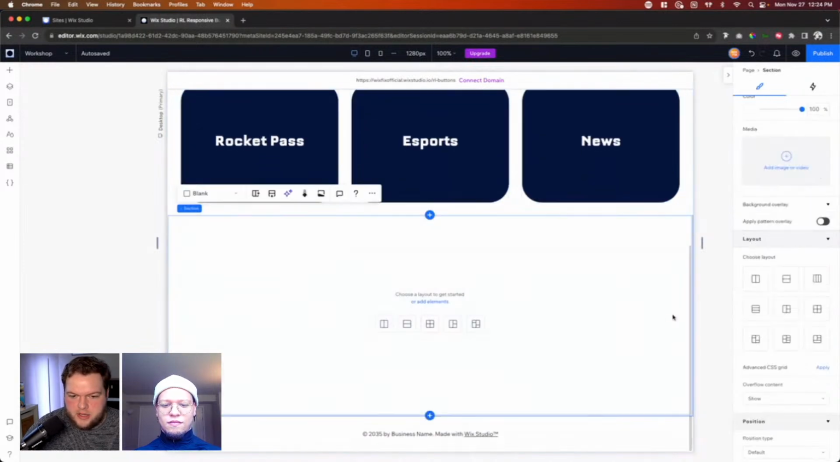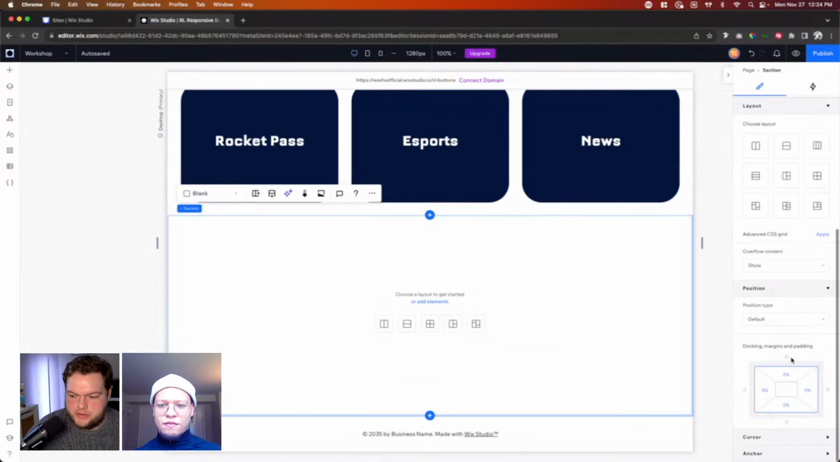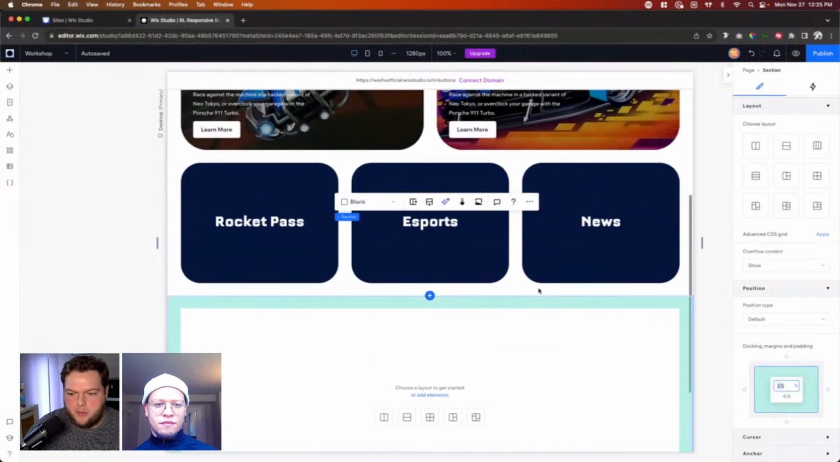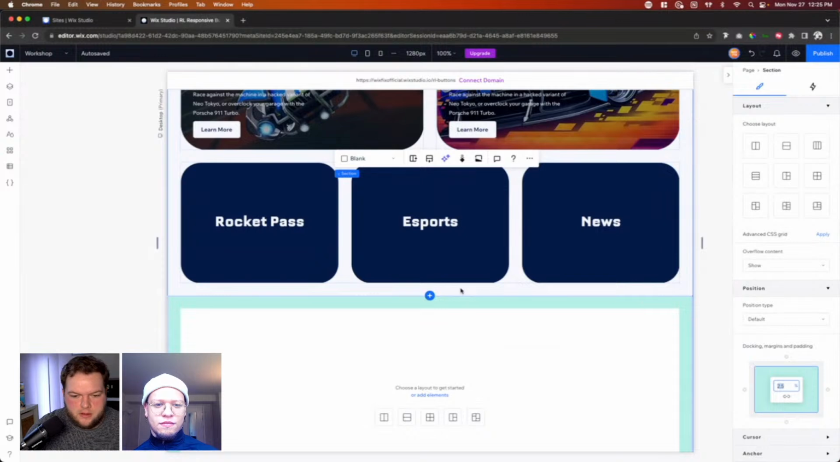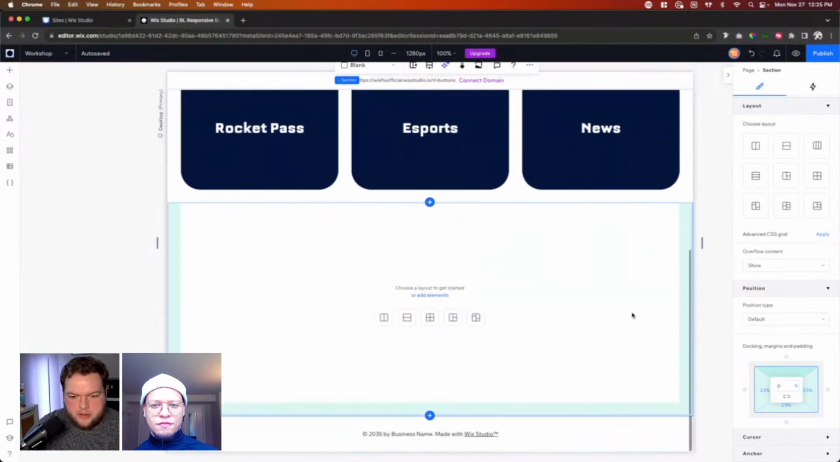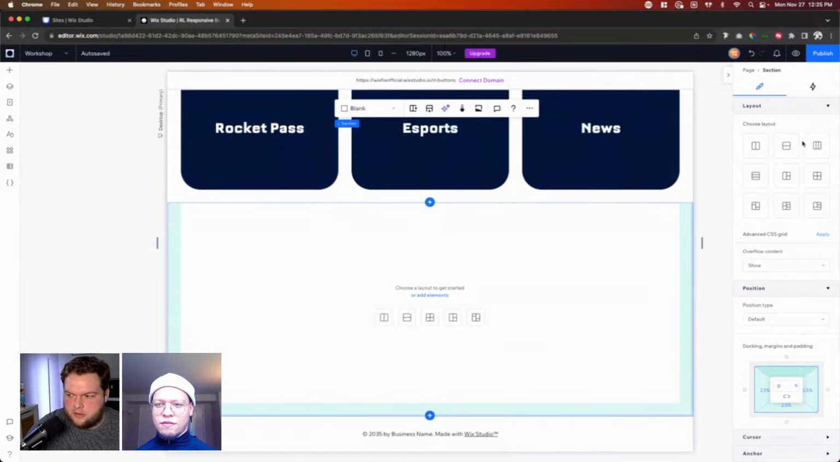So let's add a section. For this one, let's go ahead and add our 2.5% padding. We can apply it to all sides. But what I will say is this section right here already has that 2.5%. So I'm just going to remove it from the top right there. So now everything should be equally spaced. It should look pretty nice.